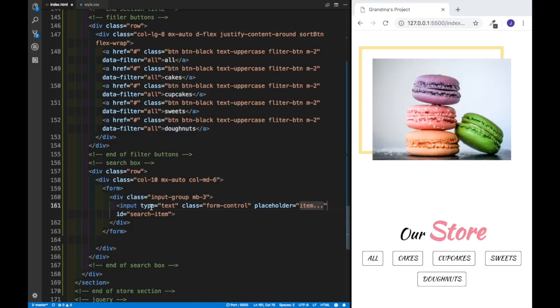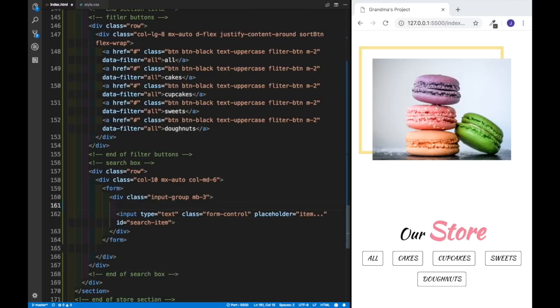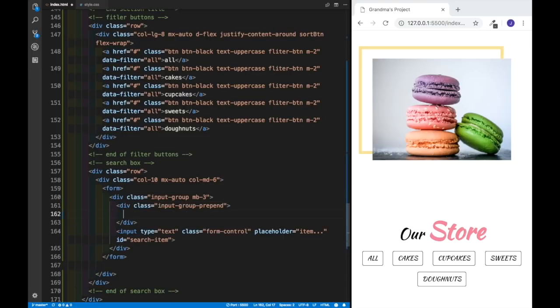So now the more interesting thing is just adding this input group prepend. So again, this is going to be the div with the class input group prepend. Once I open up the div, then within the div, we would need to have a span. Now the span needs a class. Now what would be the class name? Input group, and we're going to write text. So this is going to be the text. And also we're going to have over here a class of search box.